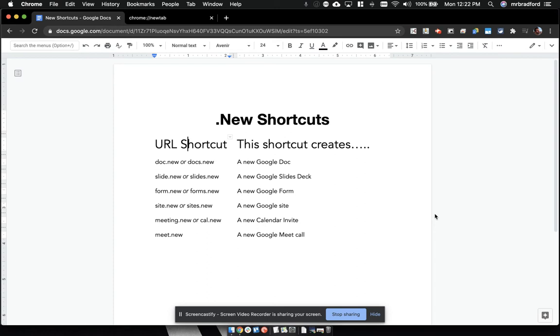Okay, so I love saving time. I mean, one of the coolest ways that Google is allowing us to do that now is when you need to create a new doc, slide, form, site, calendar invite, or Meet call, you can use a URL shortcut. So here's this little table for you that goes over the .new shortcuts.